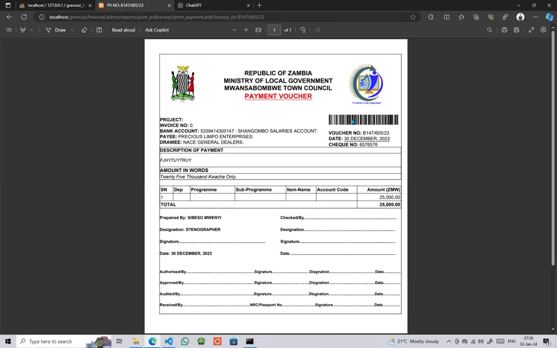So what you do is, if you want to make sure that this payment is from the system, even after printing out, you can just get your phone and then you scan. When you scan this barcode, it should match whatever the voucher number is there. If it doesn't give you the voucher number, then you should worry. Go and search for that payment voucher in the system. You'll find that it's not the one. Okay.